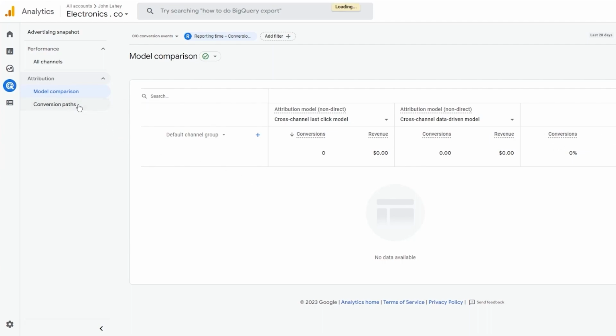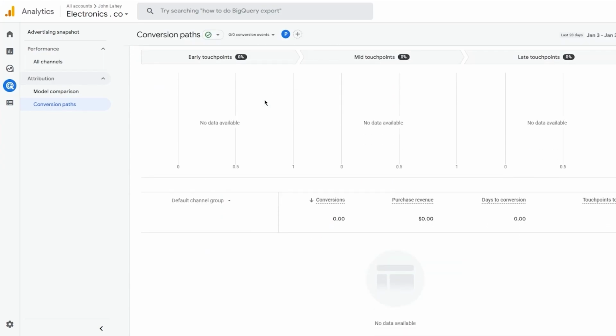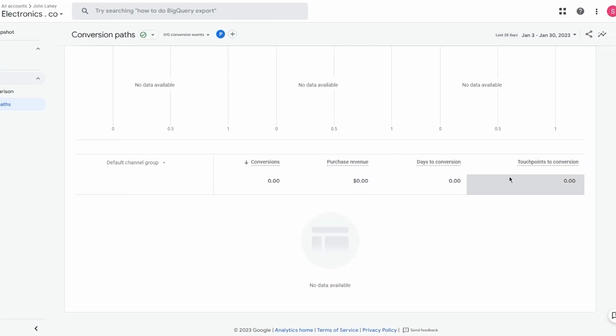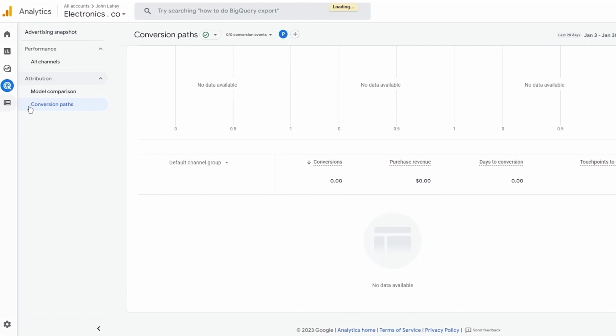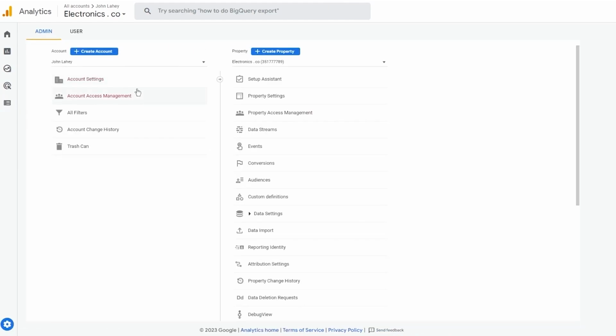Now if you go in conversion paths, we can see conversions by default channel group using cross-channel data-driven models. Early touch points, mid touch points, and late touch points can be shown through data over here with conversions, purchase revenue, days to conversion, and touch points to conversion. Then if you go in the configure tab, we can see configure settings have moved to admin. Now if you go to admin, we can basically configure, as I told you, all our different settings and all the different overviews and tables and widgets that come with our Google Analytics.